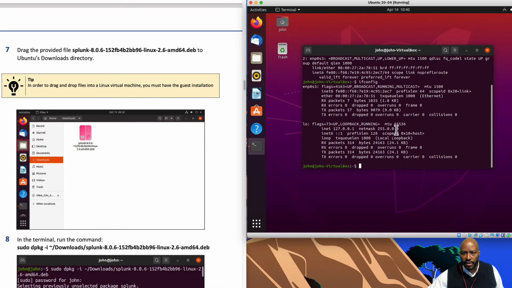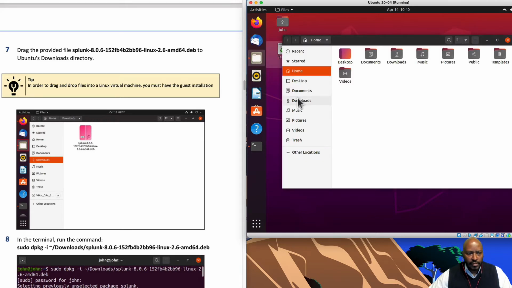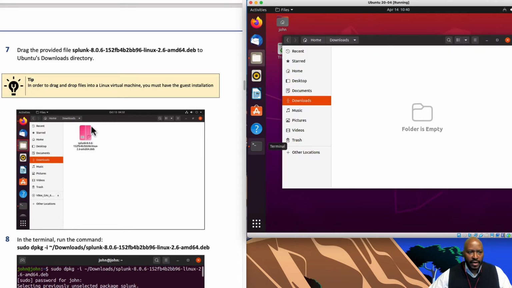So I'm all set there. And then it says in the download section of the site, so I'm going to my folders here, and in downloads, my file is empty. So I need to drag the following Splunk file to my Ubuntu's download directory.